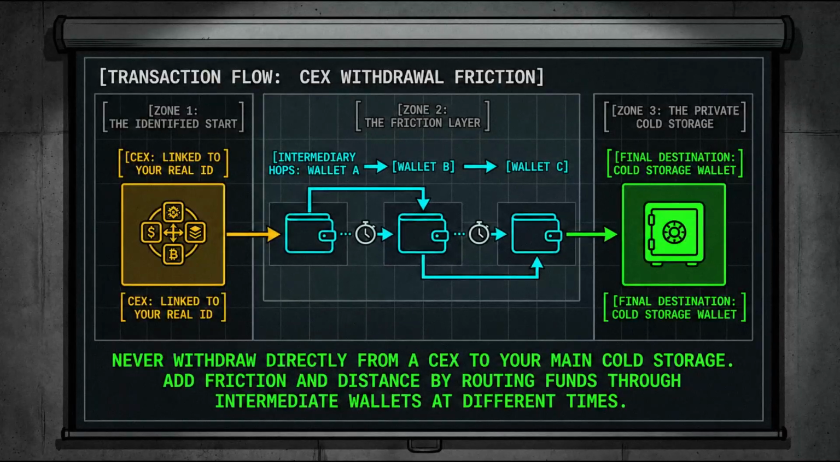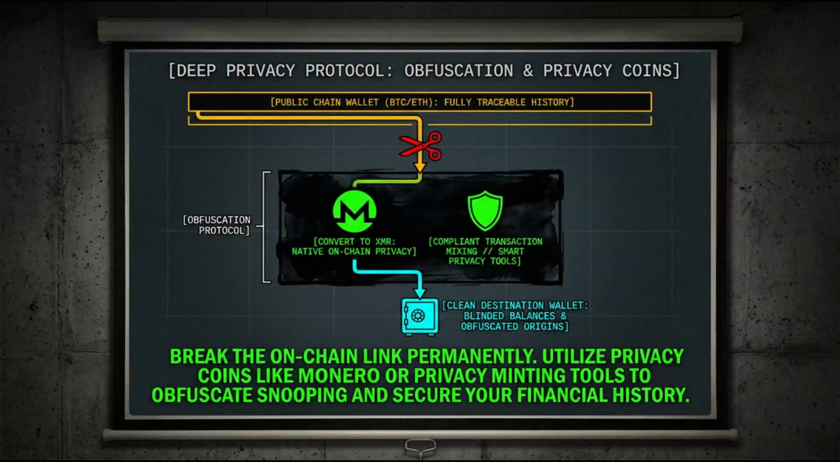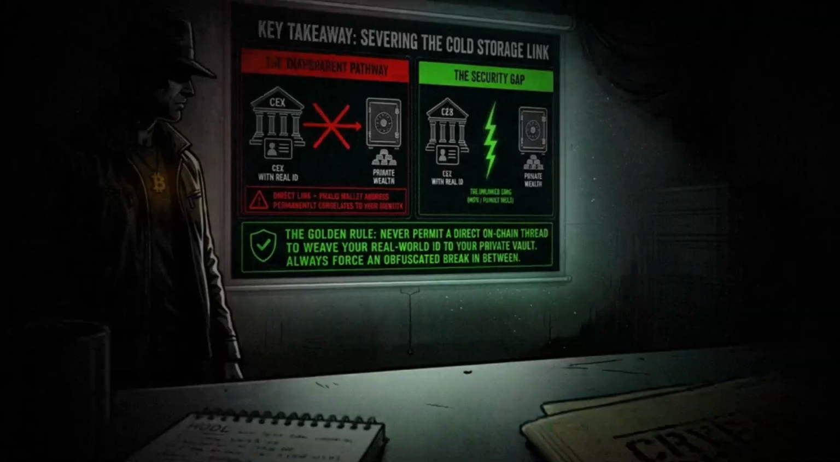Now, when you withdraw from exchanges, do not send directly to your cold storage. Instead, you should send to an intermediate wallet first. This creates a break in the direct trail between your KYC'd identity and your storage address. Of course, ideally, you want to use a privacy wallet or something that obfuscates those transfers, something that makes it really hard to trace, because everything on chain can essentially be traced back to origin and destination wallets. So you have to understand that.